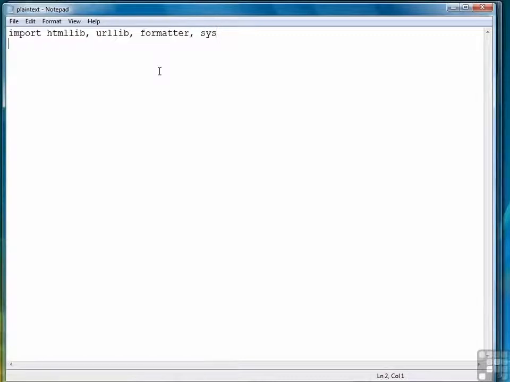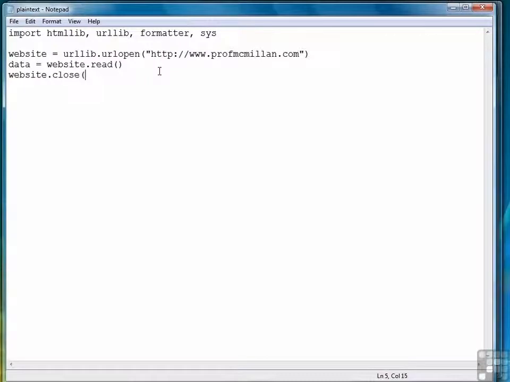First thing we need to do is open a website using the urllib library. We'll use my website again, profmcmillan.com. So that opens the website. Then we want to read the contents into a variable. So we'll write data equals website.read to read the website's contents into data. We're through with the website object, so we'll close it.